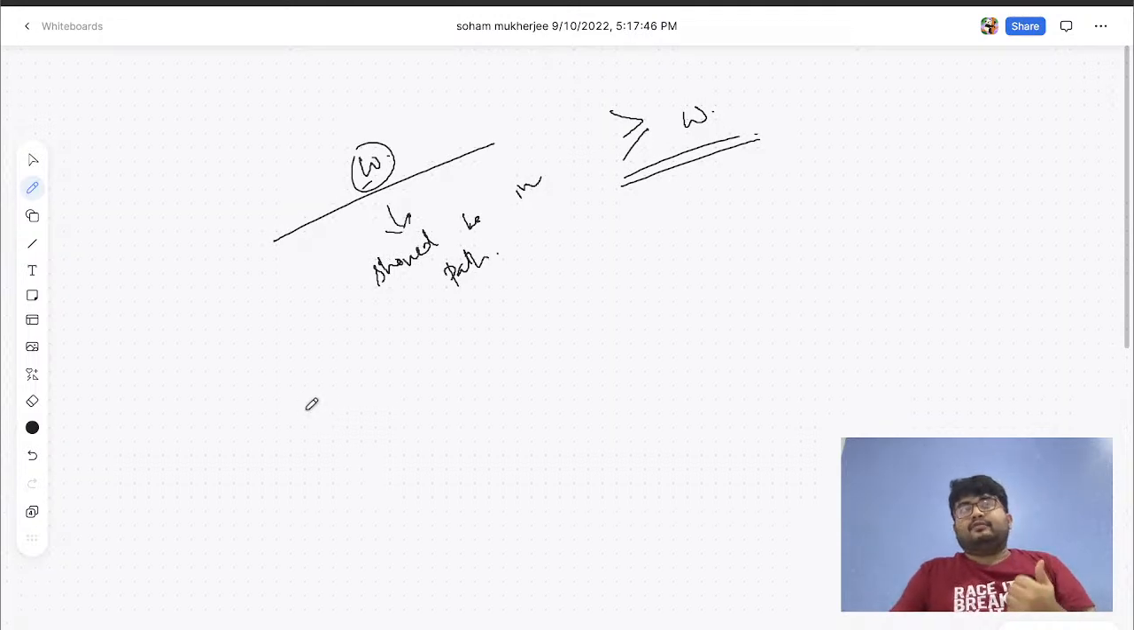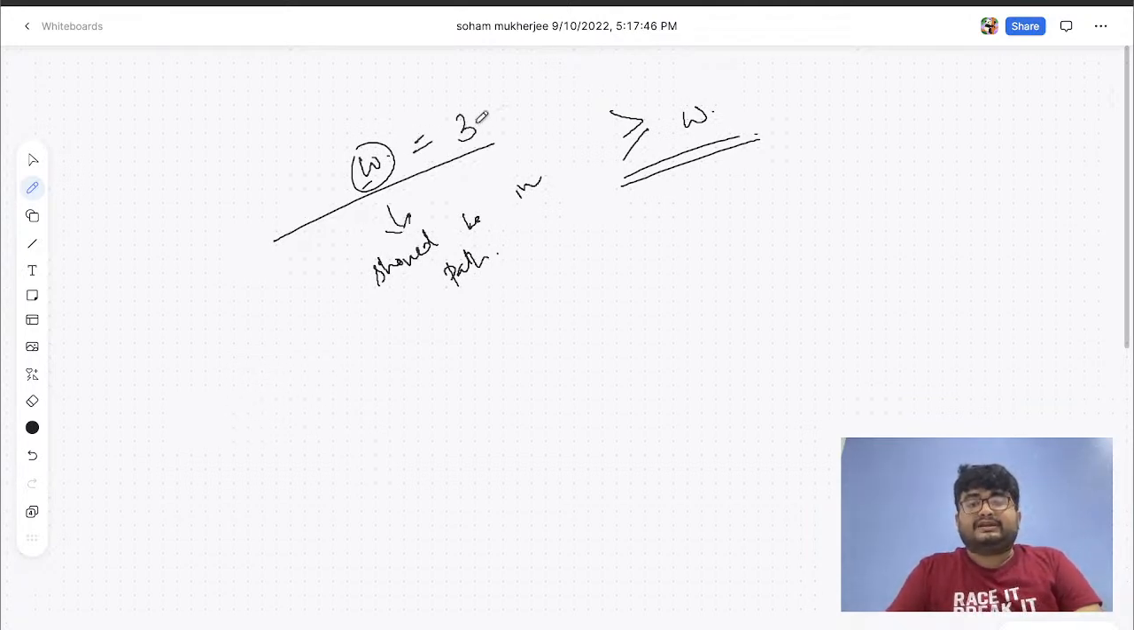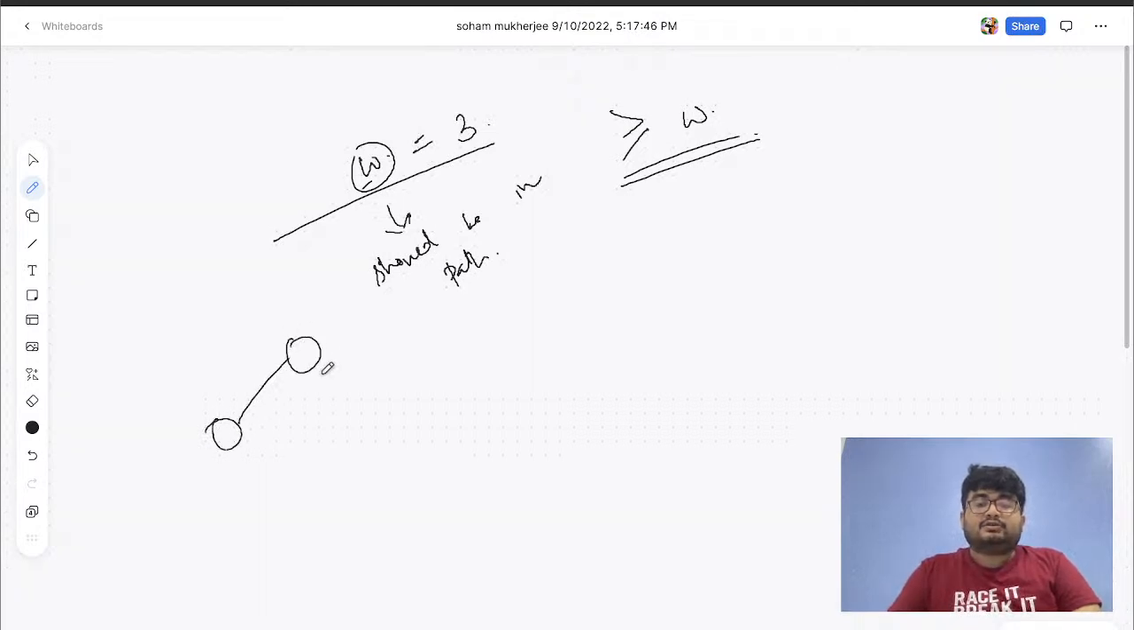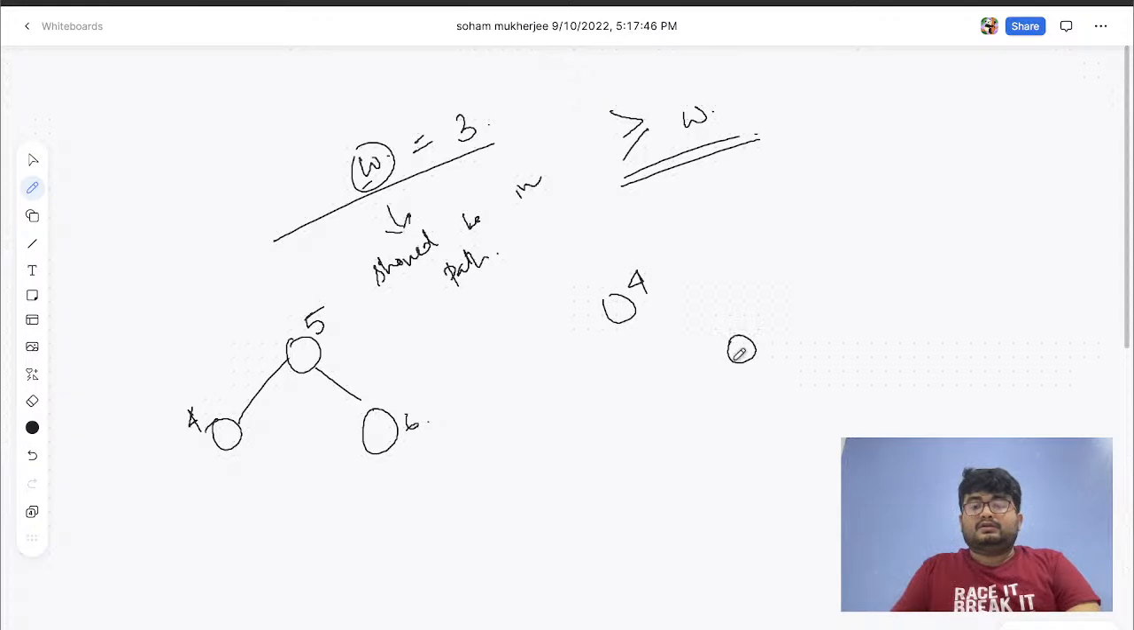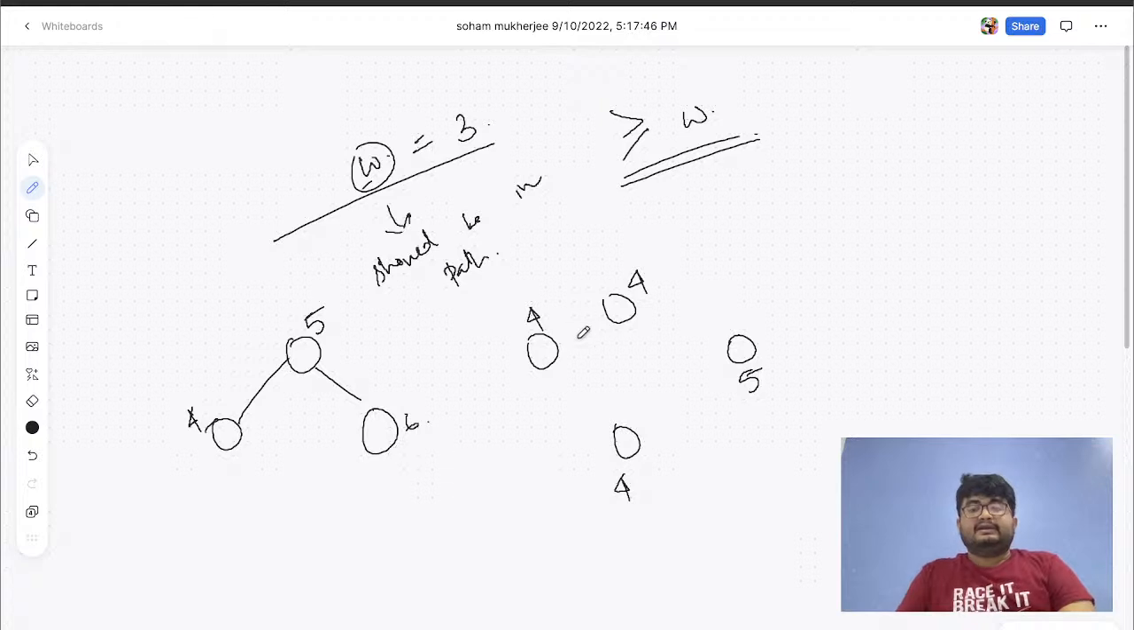So let's say we have the current graph. What is the condition of the current graph? Let's say W equals 3. The current graph will be a forest because it's broken. Only the nodes whose values are greater than or equal to 3 are there, say 4, 5, 6, 4, something like this, and there is a connection between them.